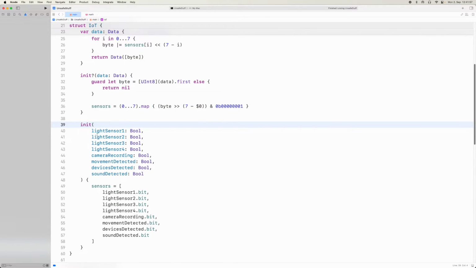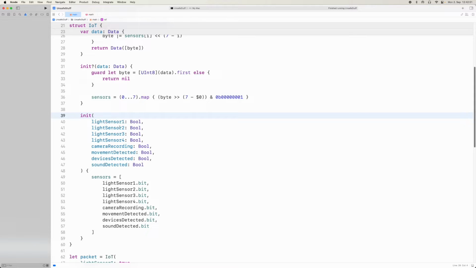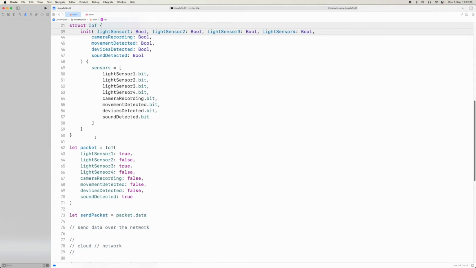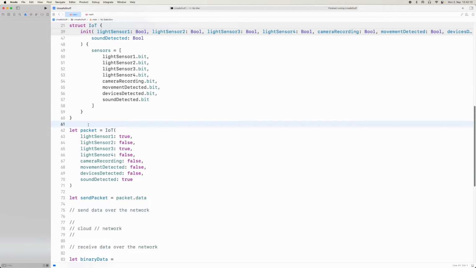And then we have another convenience initializer here that's a little bit more declarative to say what each Boolean is going to go for. All right, so let's come down to the bottom. We create in our SwiftUI application or whatever to say which sensors we actually have here. And we say we've got light sensor 1 activated and light sensor 3 activated and the sound detected here.